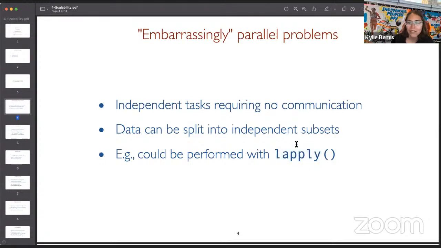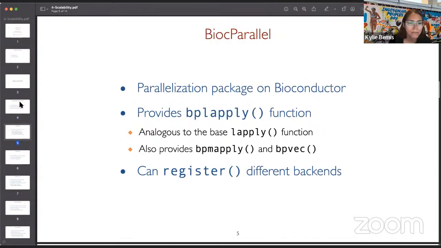So this does not necessarily apply to, again, iterative processes like an EM algorithm or a Markov chain, other things that rely heavily on stochastic things in an iterative process. So these are more things that you can do with an lapply, where you can just split up the data and apply the same function to every part of the data set. These are good candidates for parallelization.